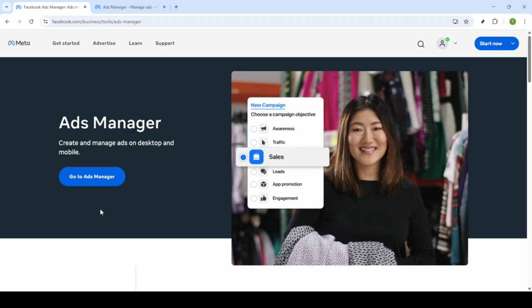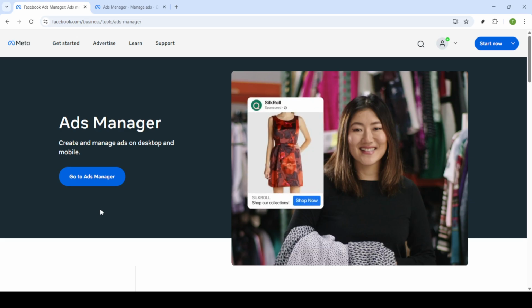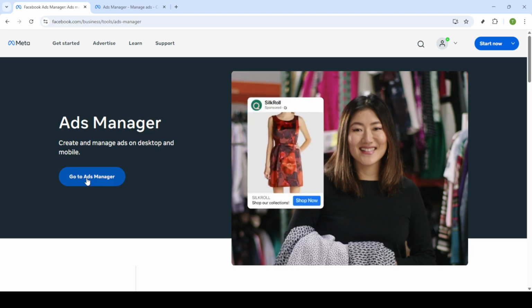First, you'll want to open your web browser and head over to Google. Once there, type in Facebook Ads Manager and hit enter. You should see a link that will take you straight to the Facebook Ads Manager page. Go ahead and click on it. This is where you'll start your journey into contacting Facebook's ads support.